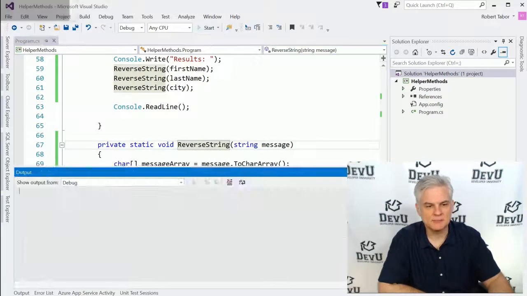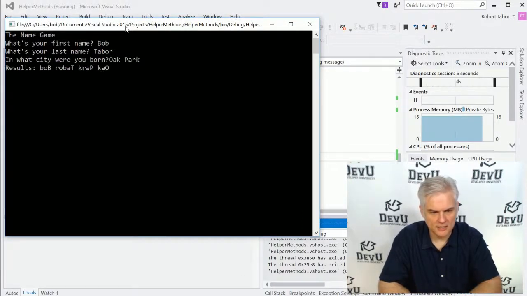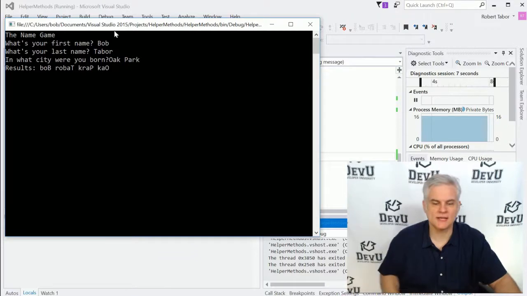So now when I run the application and I put in my details, Bob, Tabor, and Oak Park, it should work correctly, and it does. Great.